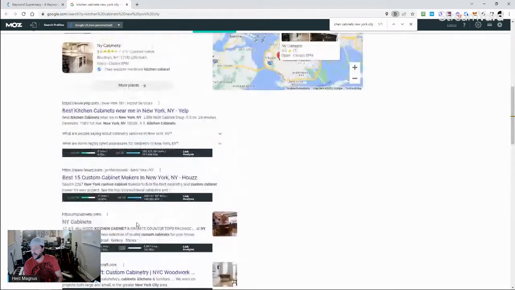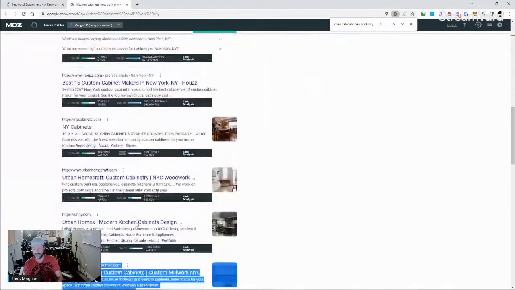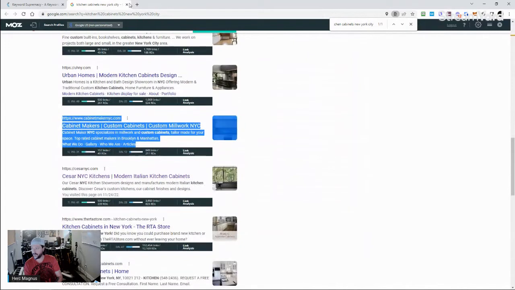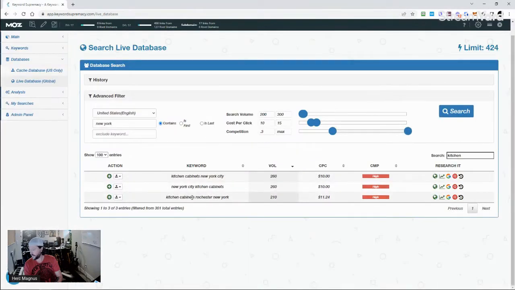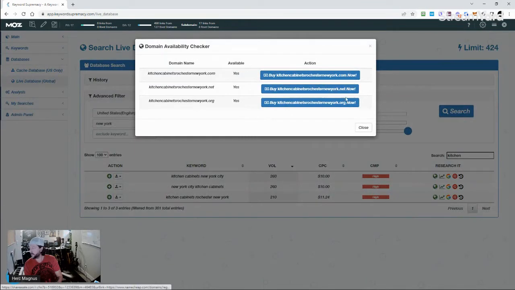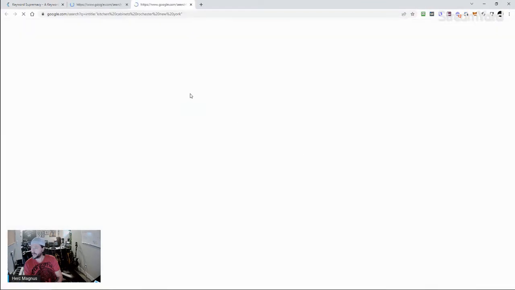So here's another keyword that, I mean, especially for maybe not a beginner SEO, but someone who's decent at SEO, it's not a hard thing to rank. Once again, in New York City. Kitchen cabinets, Rochester, New York, right? 210 searches a month. So let's see if there's a domain available for that. .com available, .net available, .org available. So, okay, well, let's check it out again.